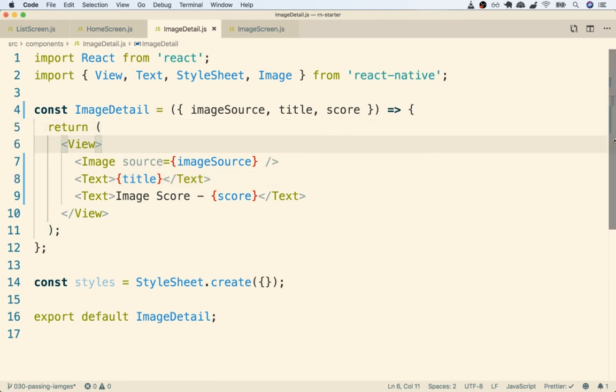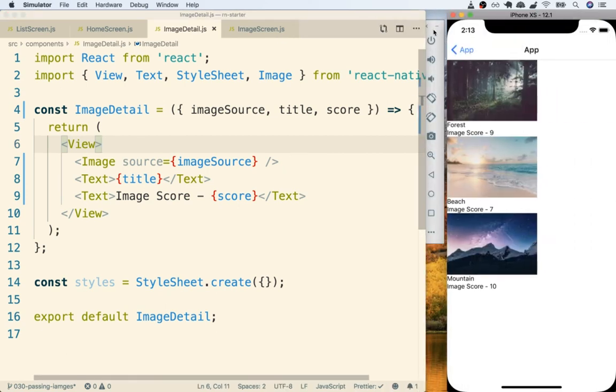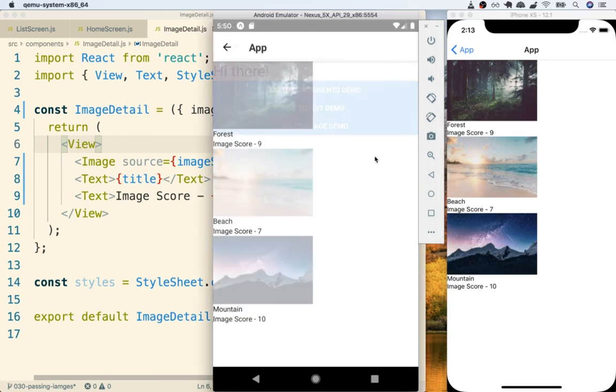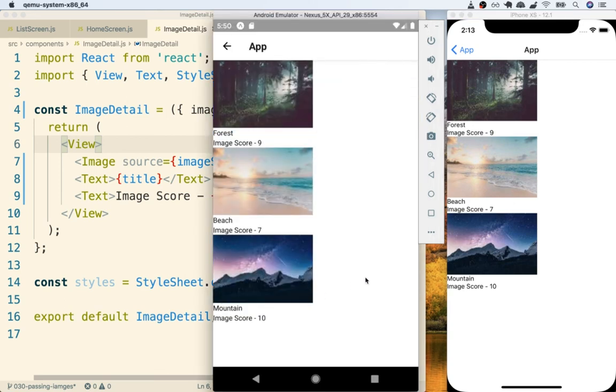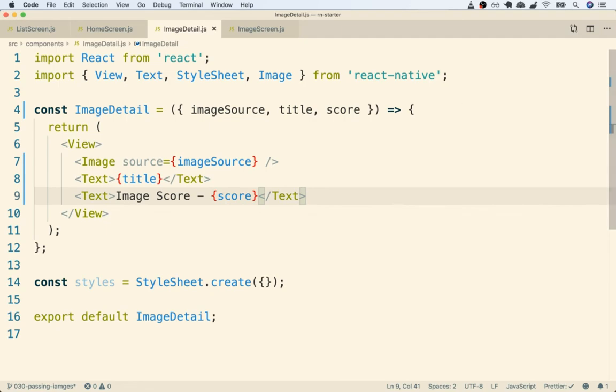Okay, so now we can save this once again, and we should still see everything appear as expected. And I'll do a quick test on Android as well. I'll go to my image demo, and yep, looks good. All right, cool, so that's props, and we've got a good example in. So once again, let's take a pause right here and move on to our next topic in the next video.